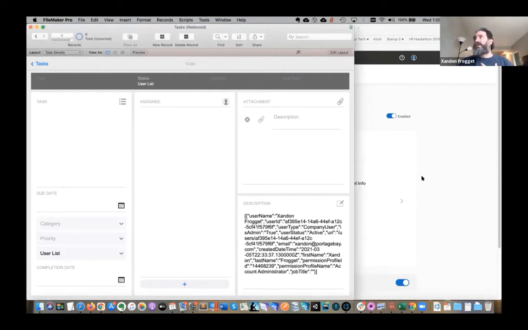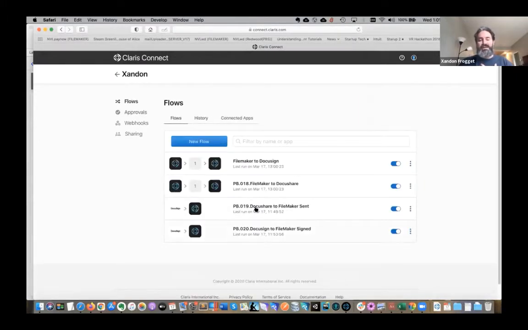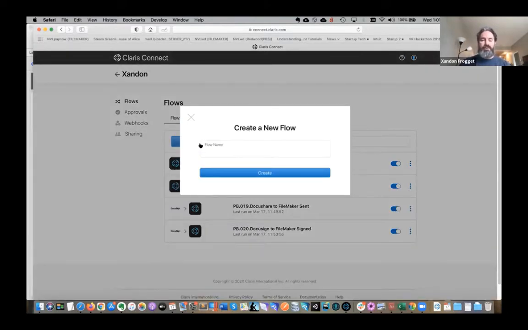The next part, really quick, and I'm going to blow through this faster. I apologize. It was to see what I can actually do with Docusign. So the next one was I want to send a document in Docusign, and I want to sign a document in Docusign. So I'll just run through that workflow really quick.